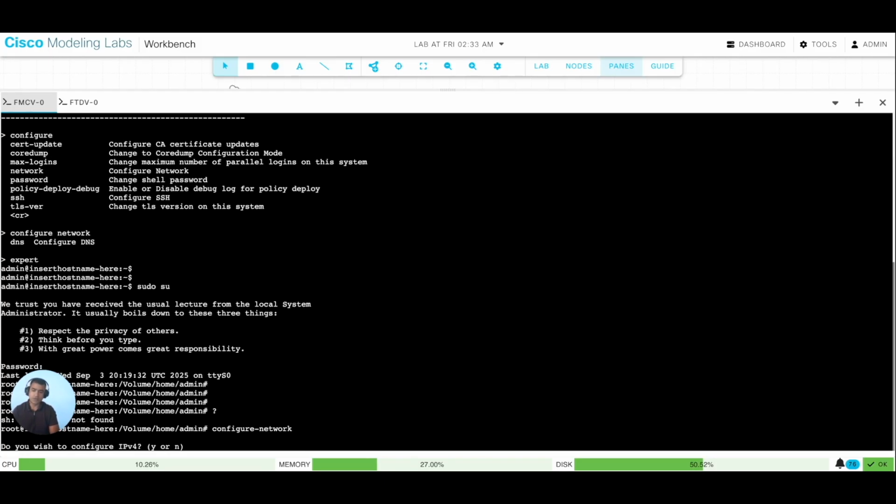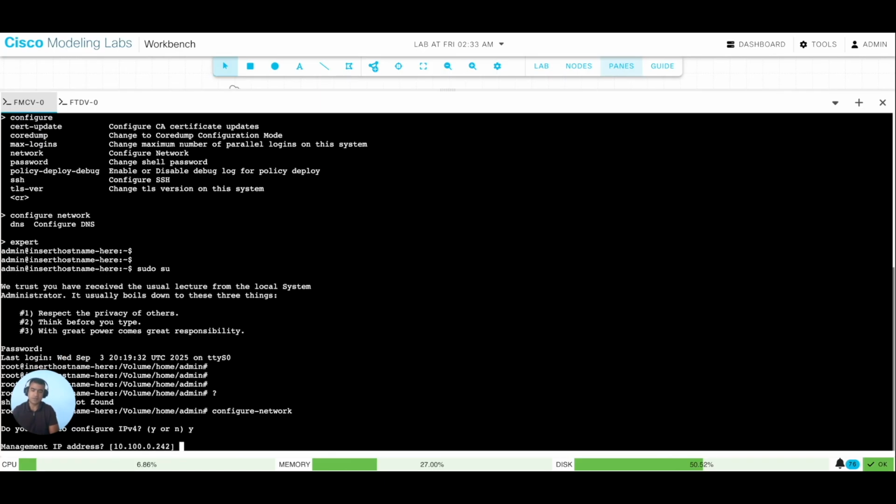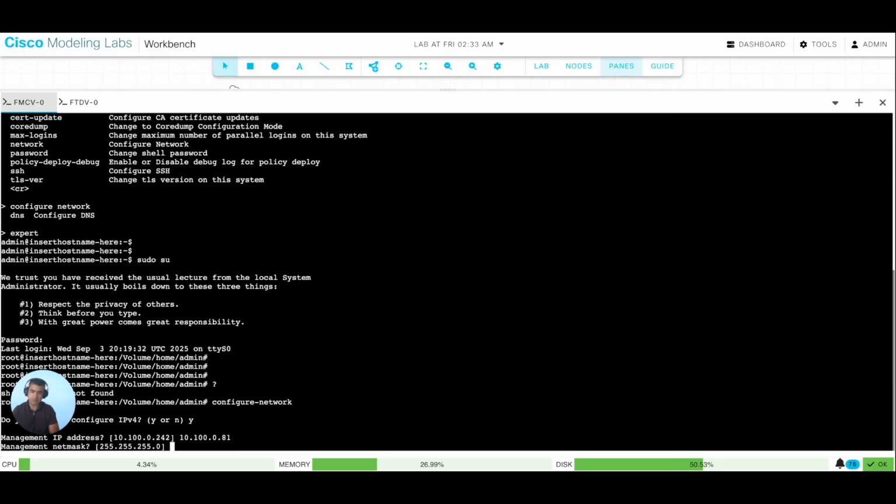Once you hit configure network, do you wish to configure IPv4? Yes. What is the IP address? And you can see it has already an IP address because DHCP was available and it has picked up an IP address from DHCP. However, I want to assign a specific subnet, so I'm going to override that and assign a new IP address to this. Netmask is fine.